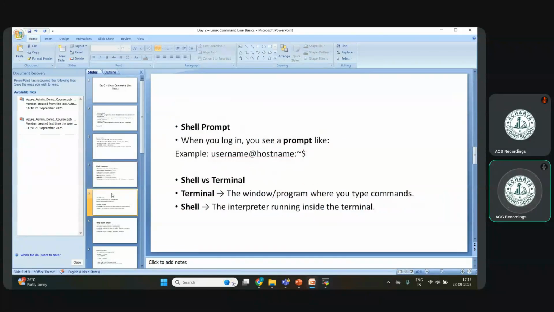And we have a shell prompt. When you are logged in, you can see a prompt with the username and the host name. It tells who the user is and what the system name is. Host name is nothing but the system name. So this is the home directory. This is a normal user.